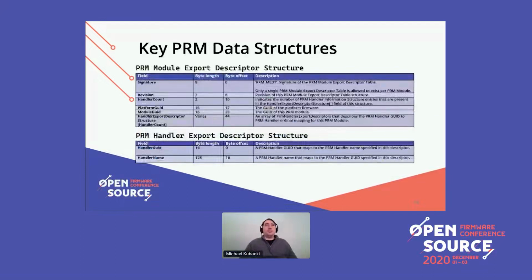Some of the key data structures are, we have a PRM module export descriptor structure. So this contains information about the PRM module itself as exposed by the export table. So it has like the GUID of the module, the platform GUID. And so the platform GUID uniquely identifies a platform being targeted by PRM. So you might have a PRM module that has the same module GUID for two different platforms, but the platform knows which PRM module should be applied on that platform by the platform GUID.